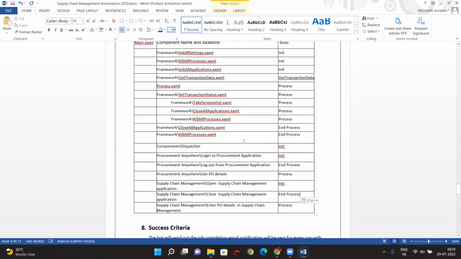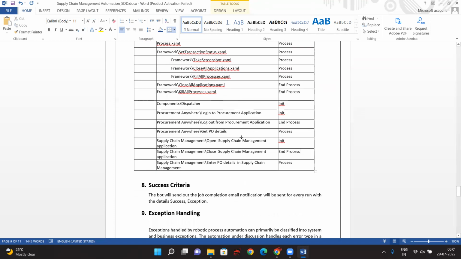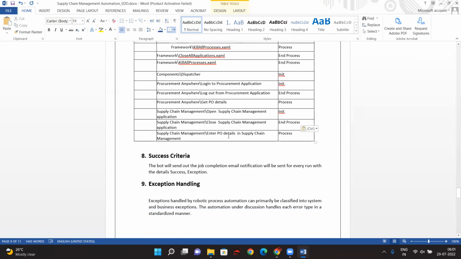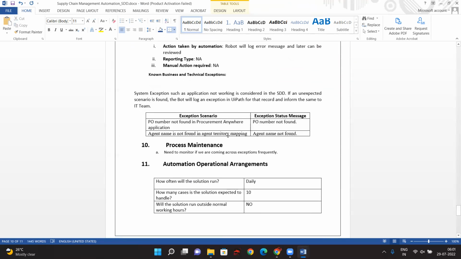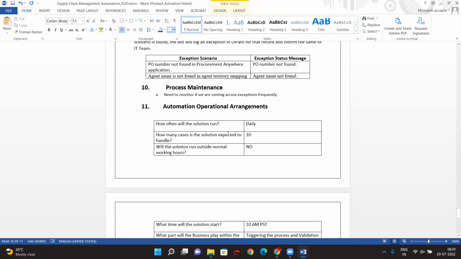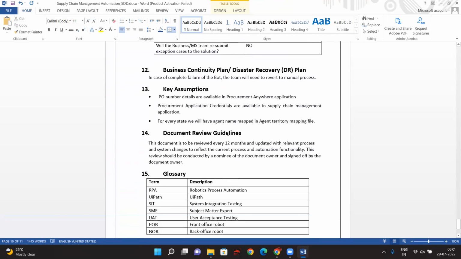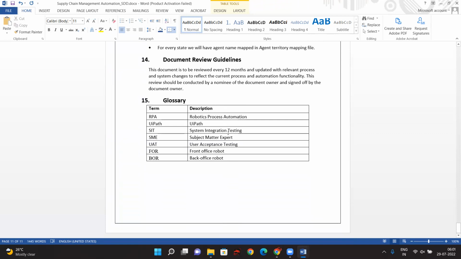Okay. So with this, we completed our solution design document. And from the next session, we will see how we'll be setting up the REFramework, how we are going to create the assets and the queues, and how we are going to automate this process.